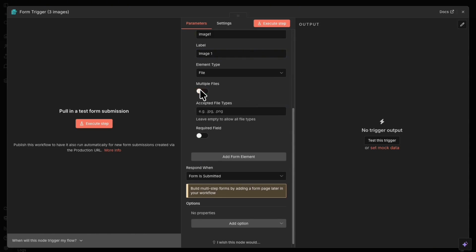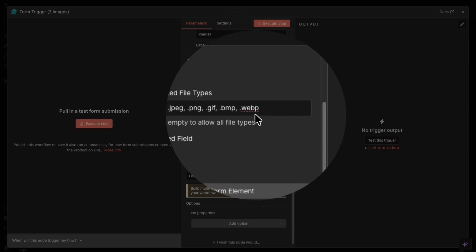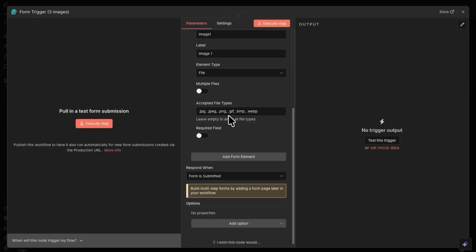I want the user to send images one by one. I don't want them to send all the images at once. And here, the extensions. I can define the extensions that I can accept. So afterwards, you can accept PDFs if you want. It's possible, but I'm only allowing images so I can process them later.